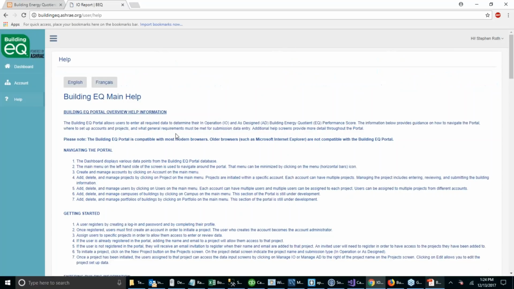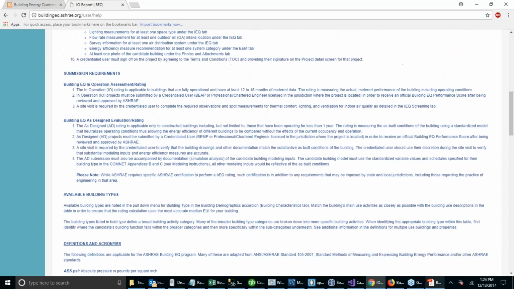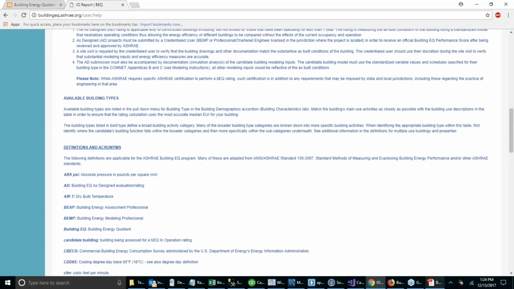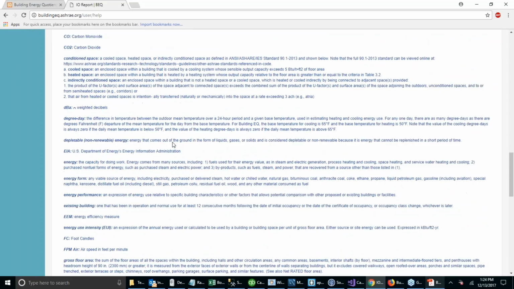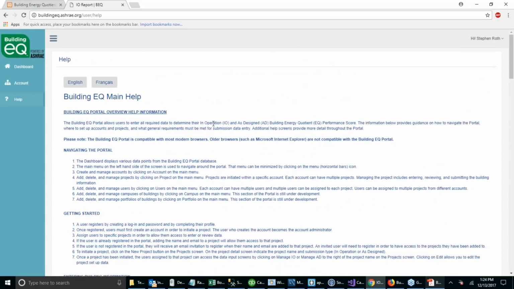You just click it and you'll see an overall help, which you can look through, and it explains in detail how to use the portal. And it also includes definitions and acronyms, and it will eventually include more information too. But this gives you a great overview of how to use the website. In addition, there's context-sensitive help, meaning that it's help that's appropriate to the part of the website that you're in. And I will show you that in a bit.